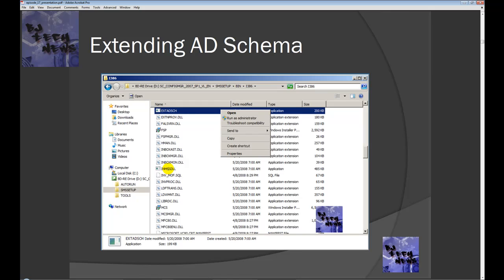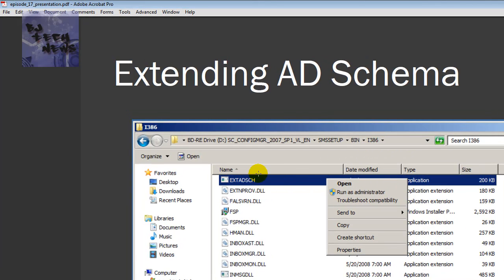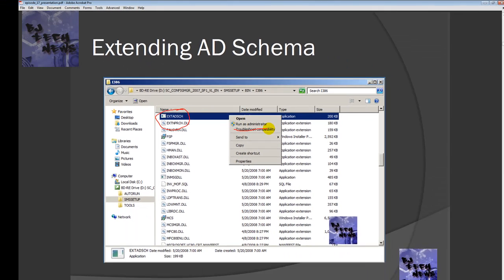Okay, so the first thing that I did was I extended the AD schema. Within the CD, if you go into Setup, BIM, I386, there's a particular exe file right there, extadsch, which stands for Extend Active Directory Schema. You want to run that as an admin. Once you run that as admin, it's really quick. It should be fast.